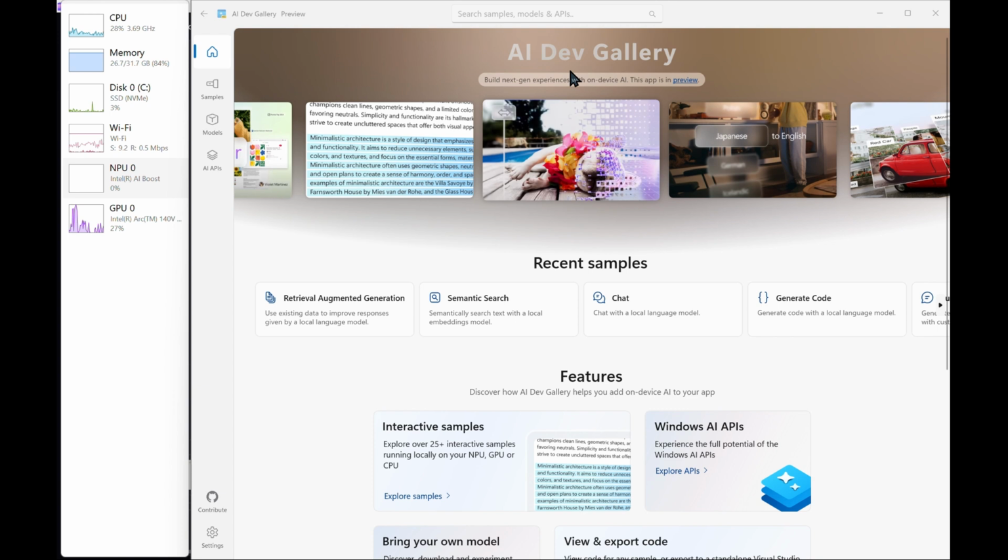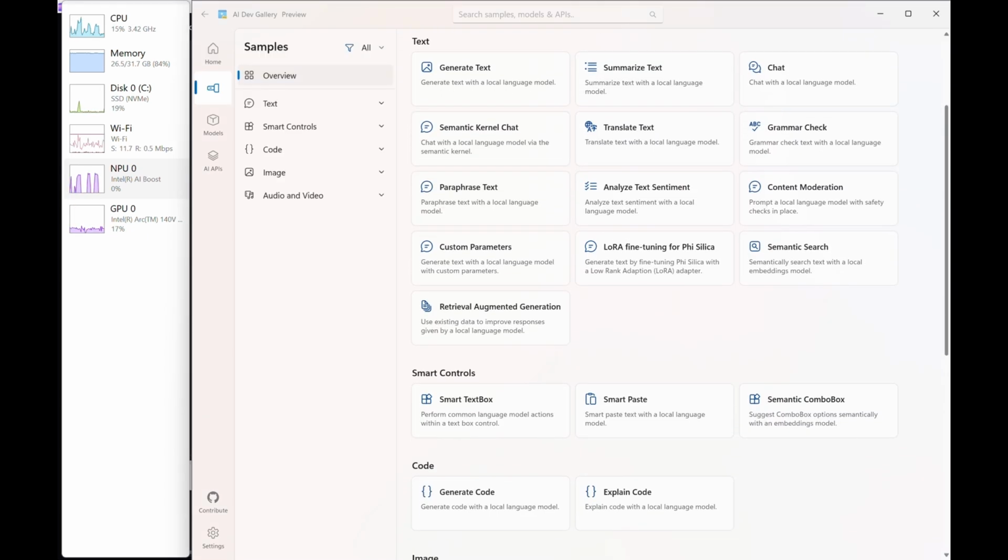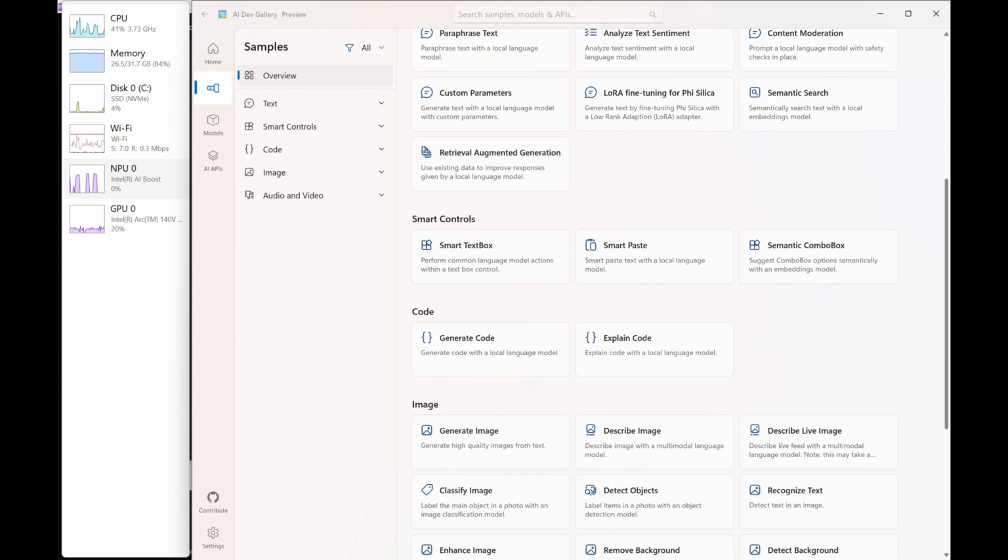And then from there, we're going to go into creating a hybrid application that uses both edge and cloud, in this case, Azure OpenAI. And we will determine where the inferencing happens based on business logic that we'll include as part of that. So here we are in the AI Dev Gallery.